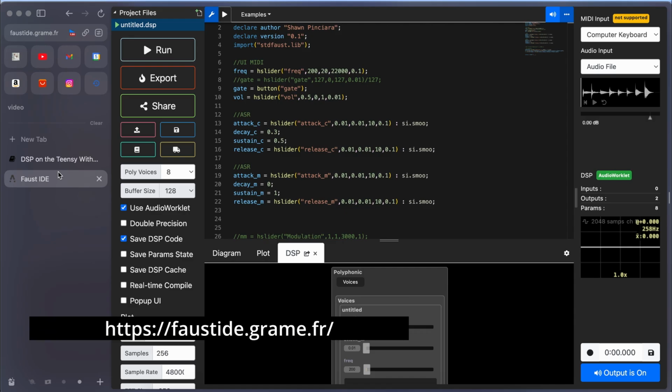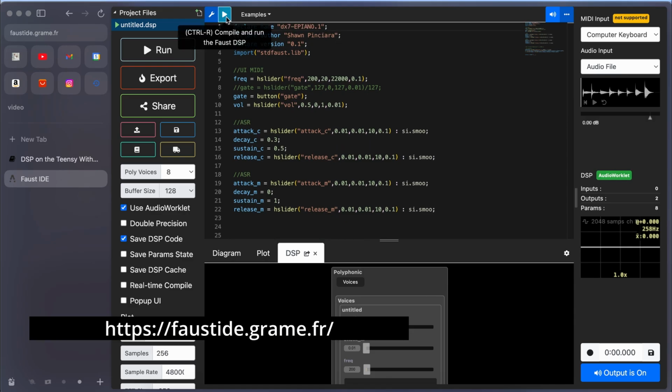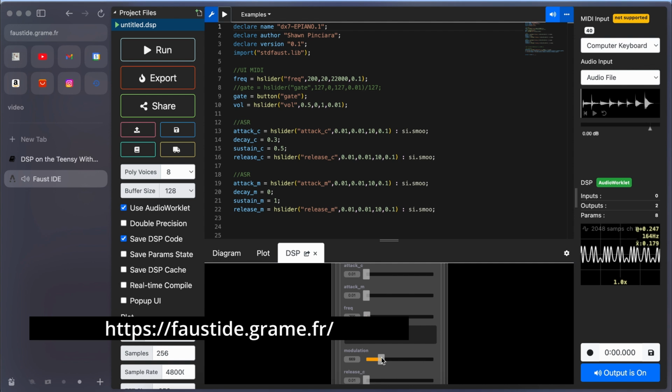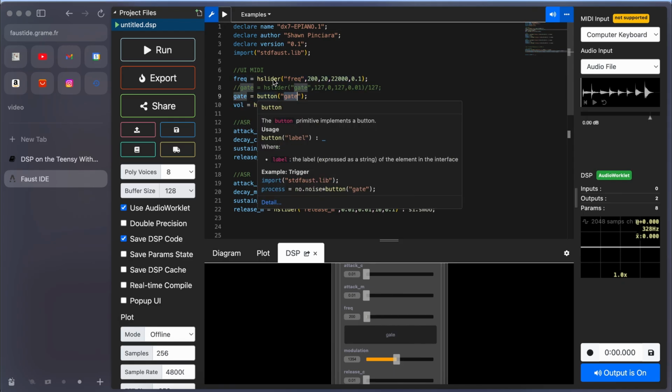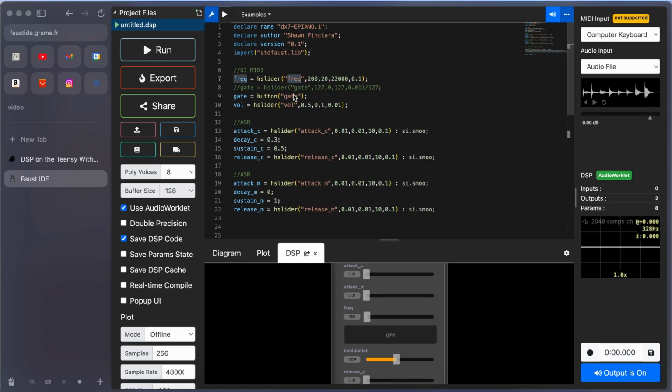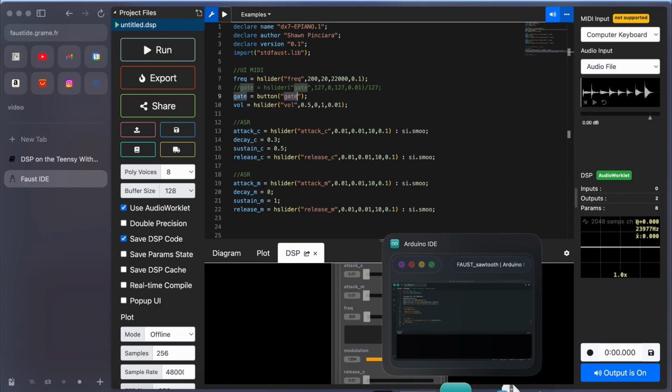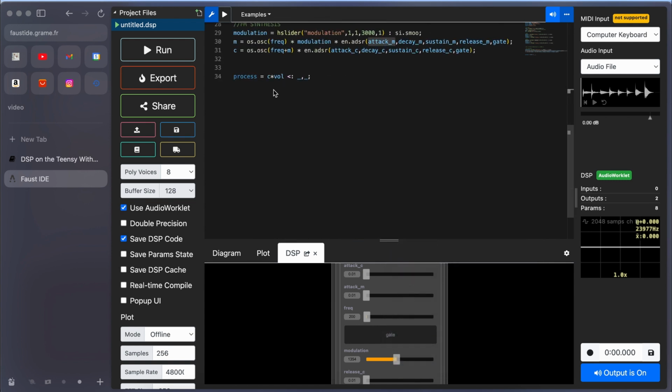I did another example of a patch, basically a two operator FM synth. I just put some parameters on it. And the magic is that you want the frequency and the gate to be button and slider. This will be the name of the commands that we will send with the Teensy through the Arduino IDE. The other thing that you want is, of course, the Arduino IDE with all the libraries installed for the Teensy.